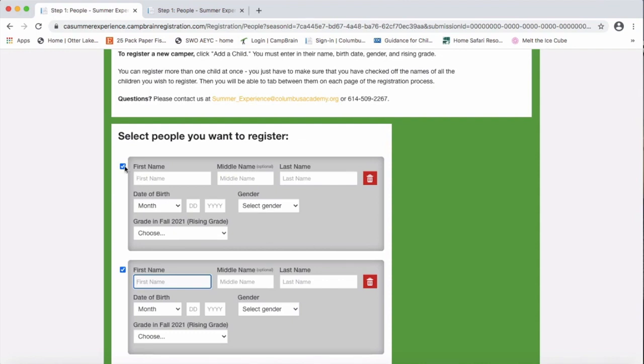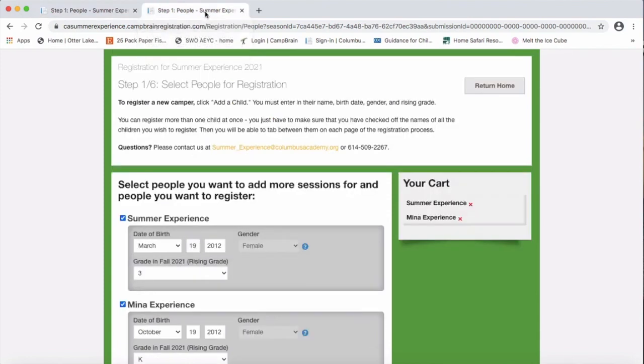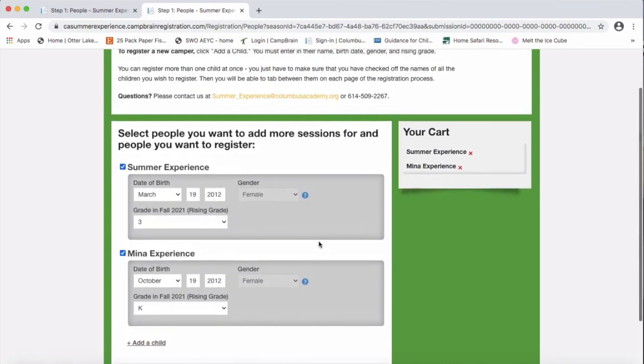You just have to make sure that the checkbox is by each child that you wish to register, and you'll be able to tab between them in the different parts of the registration process. For time purposes, I'm going to switch over and click on another tab where I have this information already input. So again, we just want to make sure that these checkboxes are selected.